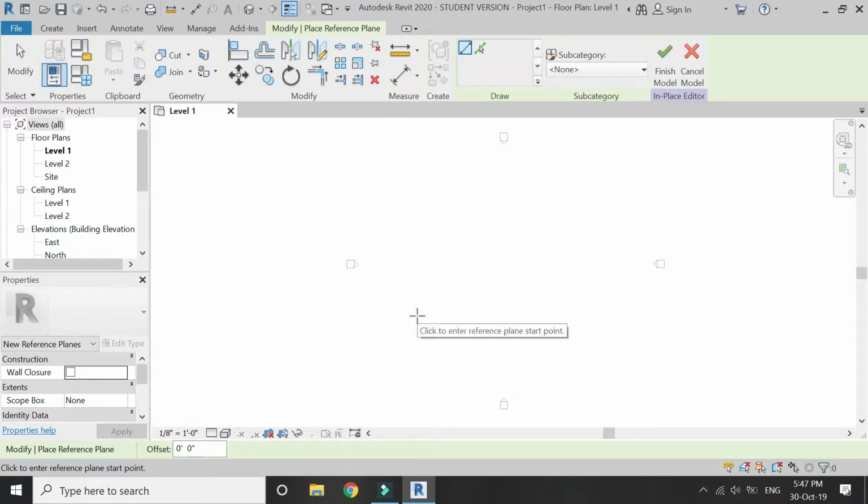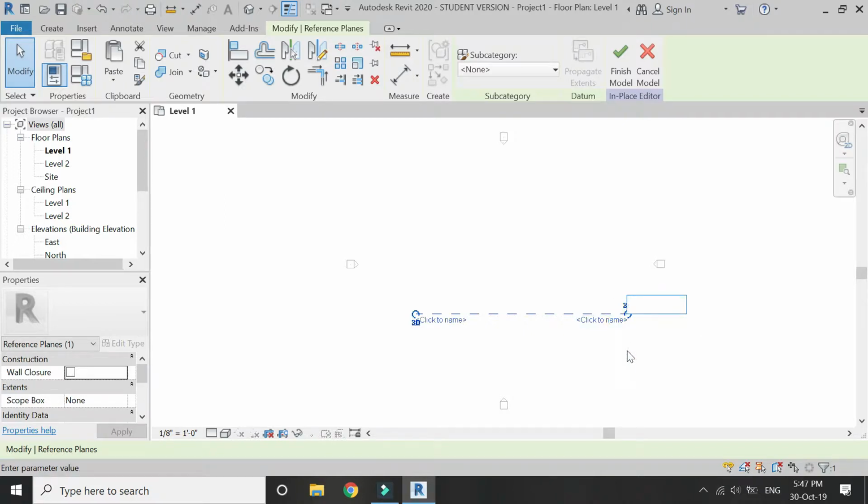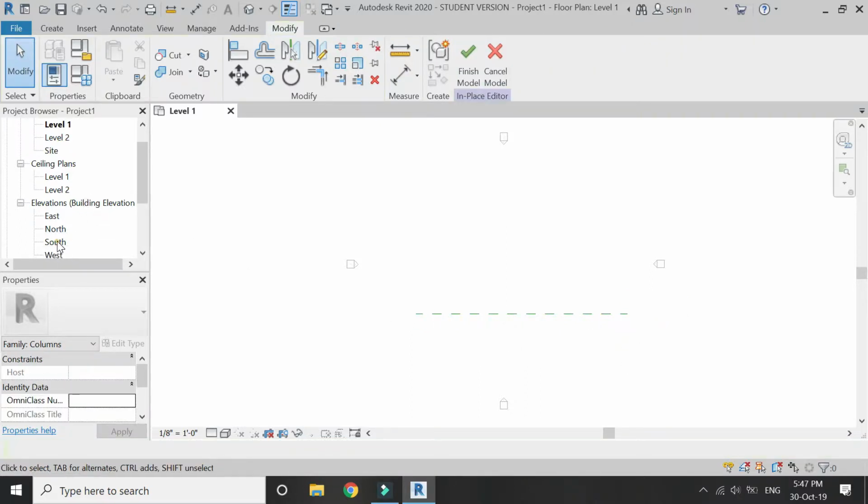Place a reference plane on the floor plan and give it a name. I'm going to name it elevation. Now go to south elevation.